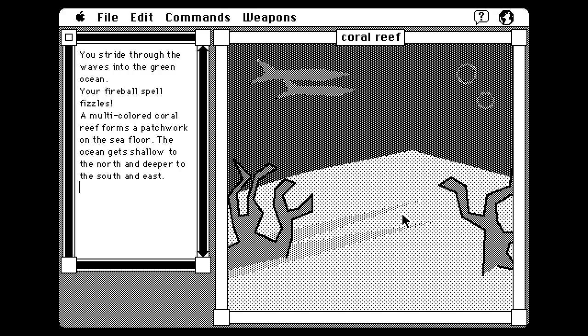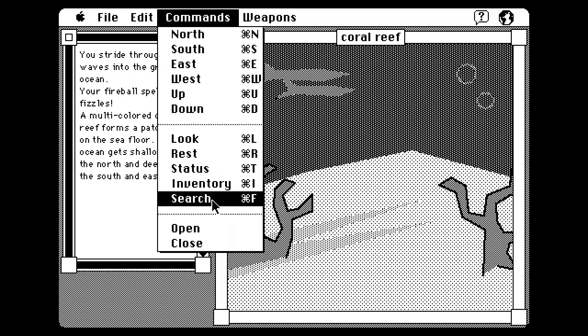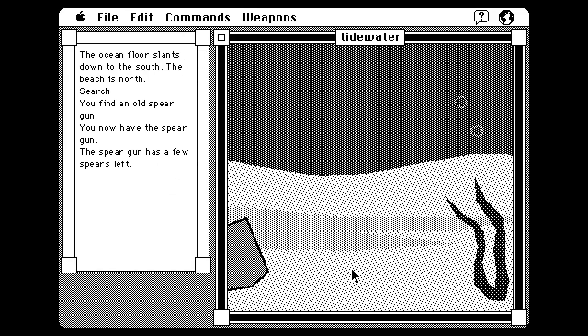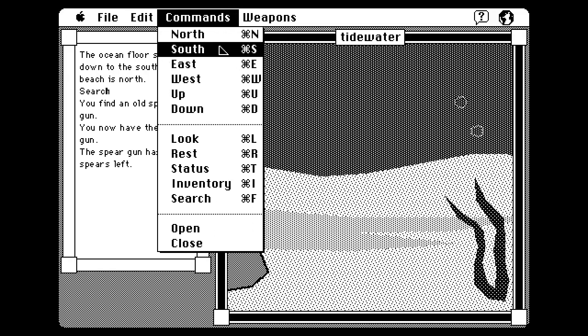So also, there are guns in the game, and if you go into the water, they are ruined also. So a fireball spell also cannot be put into the water. Alright, interesting. Let's have a search. Nothing this way. About here, I think there's something here. The ocean floor slants down to the south. Let's do a search. We've got a spear gun. Yeah, let's give that a go.